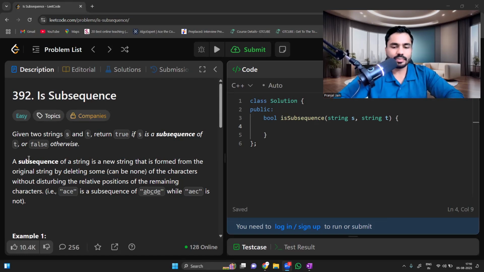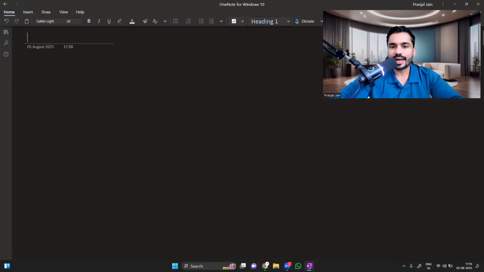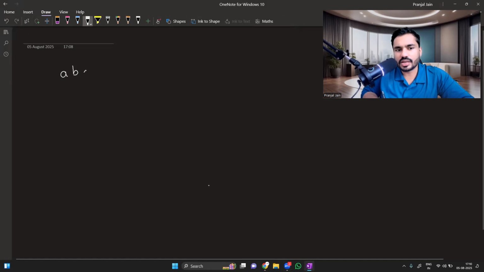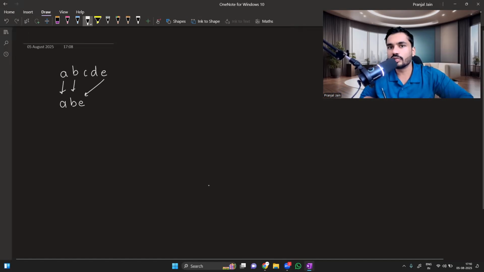So let's look at a few examples so that I can show you exactly what a subsequence means. So what they're trying to say is that a subsequence has all the characters from the original sequence only, but the ordering is also preserved. I'll give you an example. Let's take the same string A, B, C, D, E. So here, if we do A, B, E, the ordering is preserved. All the characters are coming from the original string, and the ordering is also preserved. Okay, if you delete these two characters, you will get this new substring.